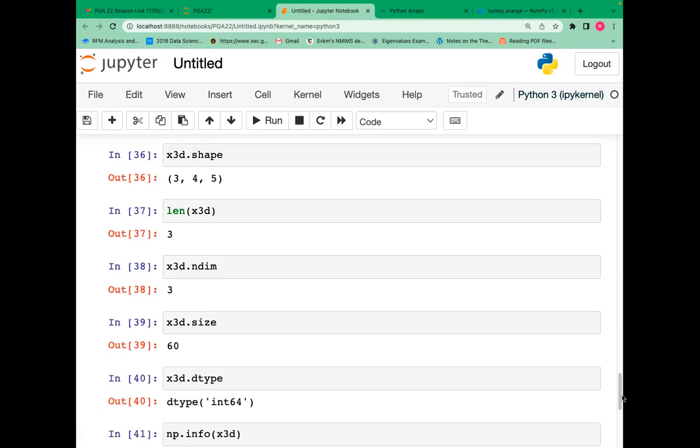Shape is 3 matrices, 4 rows, 5 columns, right? Length is 3 matrices and dimensions 3. Size is 60. 5 into 4, no? 20 elements per matrix. 3 into 20, 60. Data type is int64. Info will give you a lot of information.